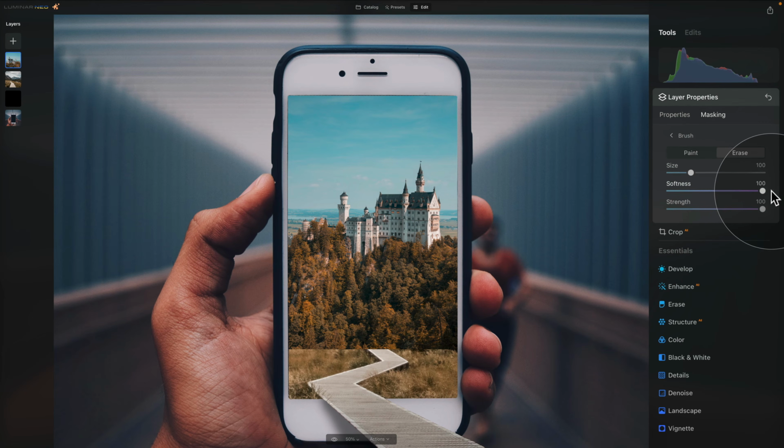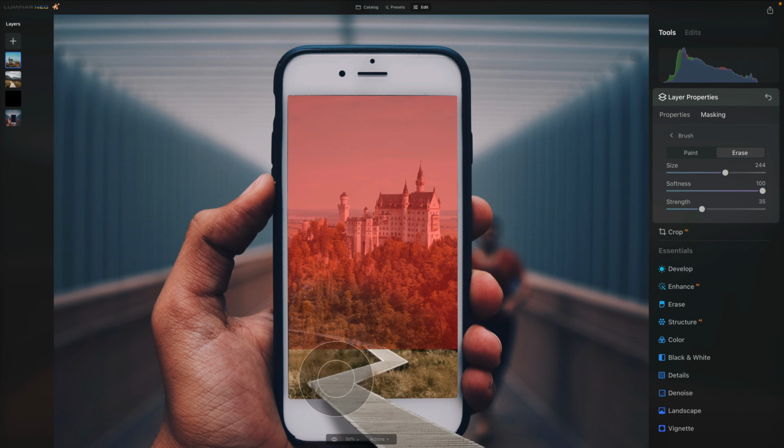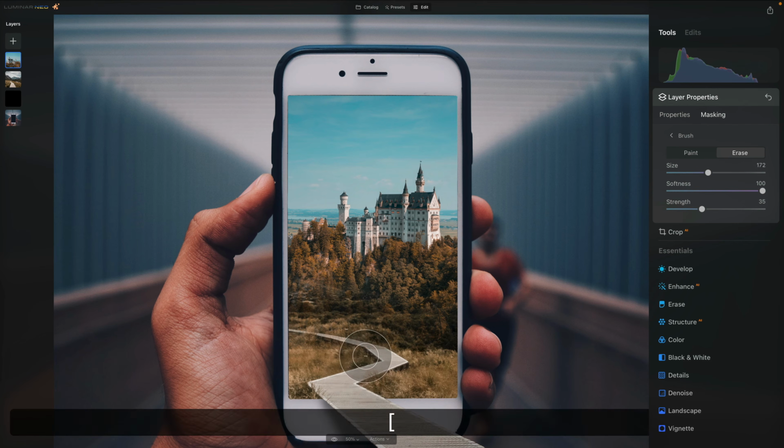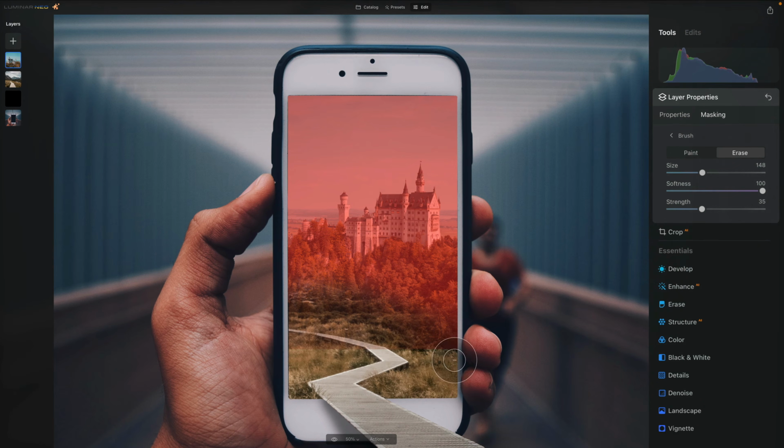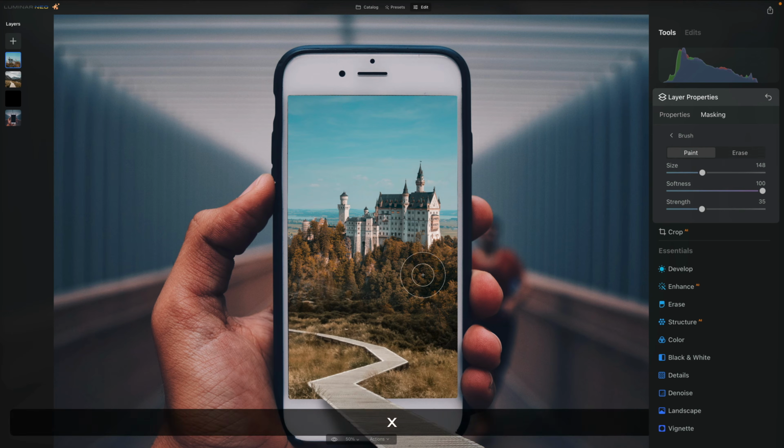This time we want the softness all the way up. Strength only somewhere around 30-35 and maybe just a little bigger brush. And let's start by removing this part. Yeah, and you can see what I'm doing already. Adjust the size. And I think that something like this is actually looking quite good. Let's bring back a little part here.